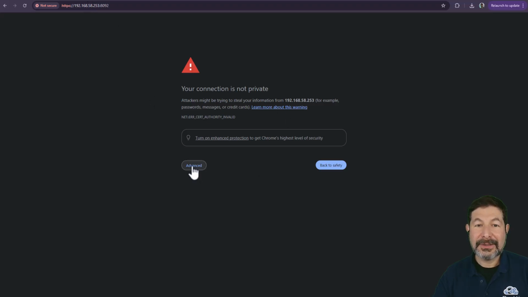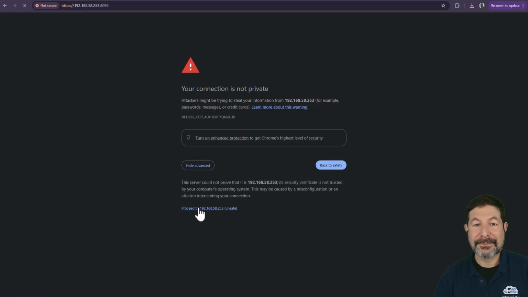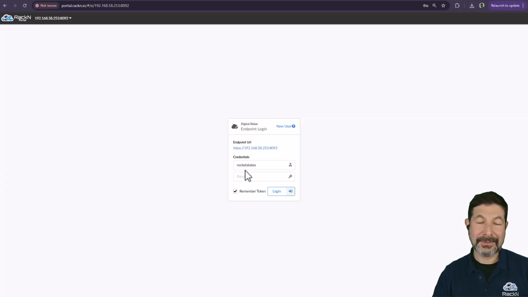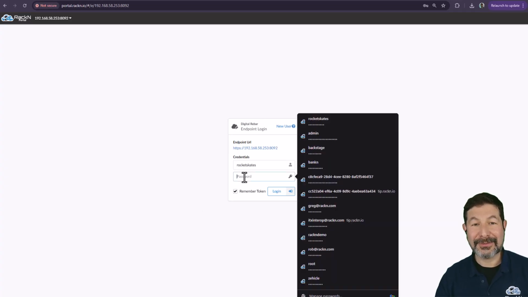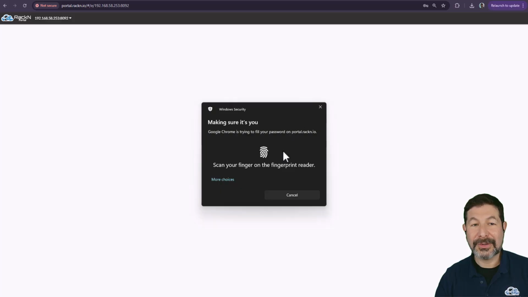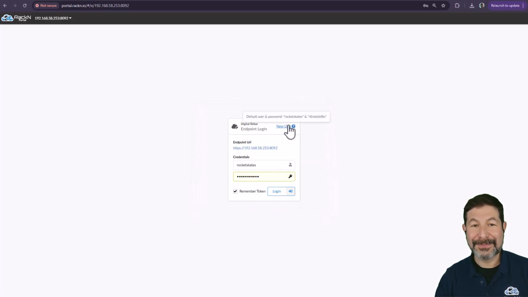I bring the system up initially by going directly to the API endpoint on HTTPS, so 8092, and here I need to accept my certificate. This is a self-signed certificate. In a production environment, you would sign those certificates. I'm going to use the default password for the system, which you can see if you hover over the new user instructions, and I'm going to log in.